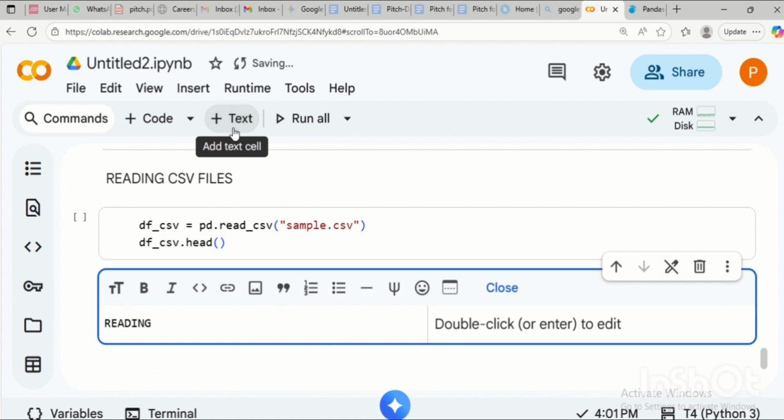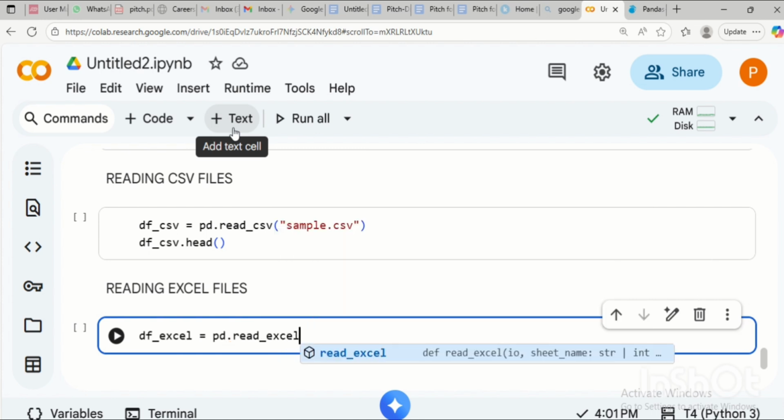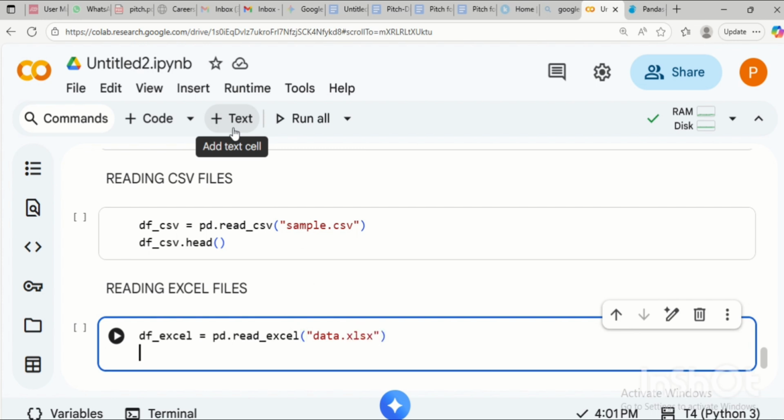Reading Excel files. Now, let's read an Excel file. Same logic. The file path changes, the method changes, rest is the same. Pandas supports CSV, Excel, JSON, HTML tables, SQL databases, and even clipboard pasting. So this is super flexible.